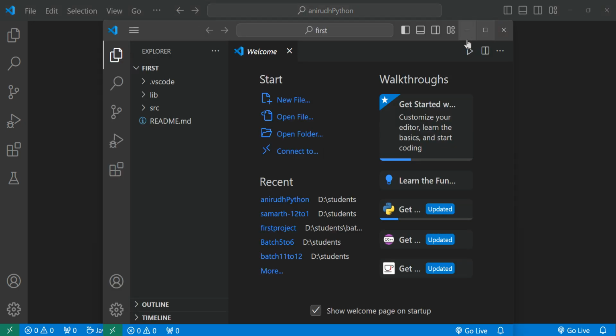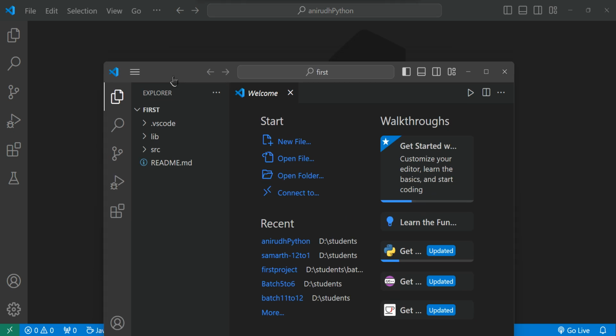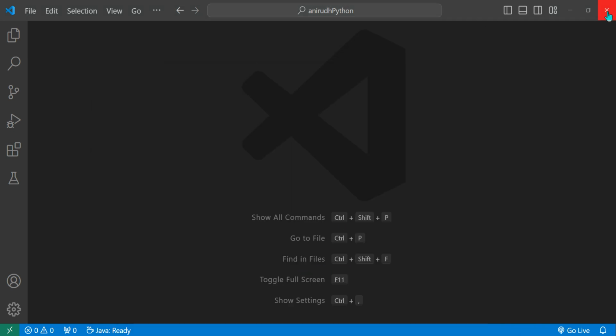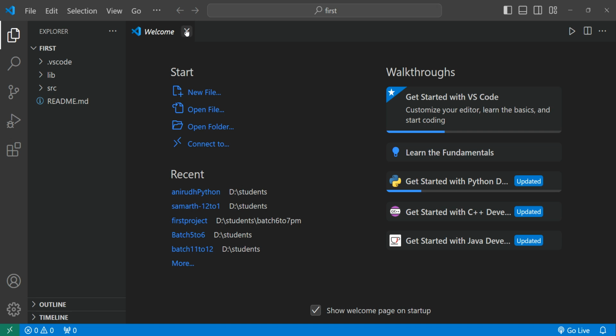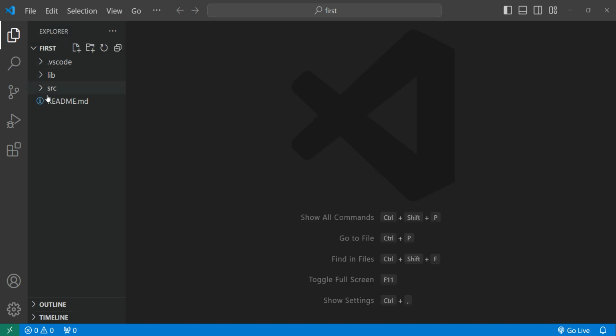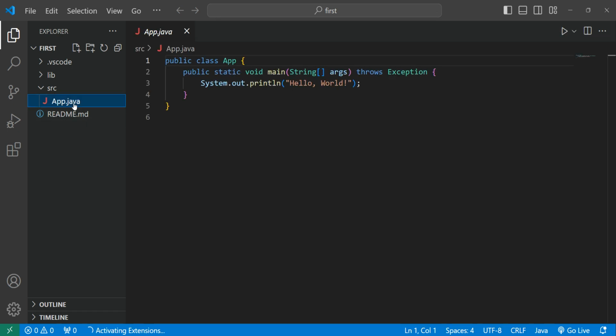As soon as you press enter, it creates a new window of VS Code, and you have to close the previous one. Then you can double click over here. Now you can observe the structure of the Java project. Here we have the important folder known as src, and in src the default file created by VS Code is app.java.